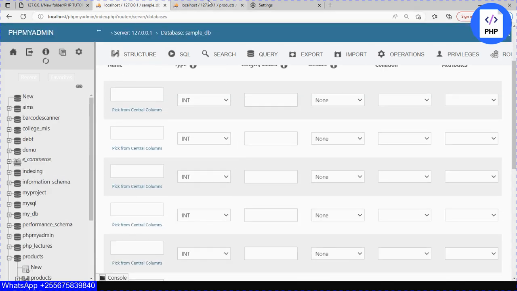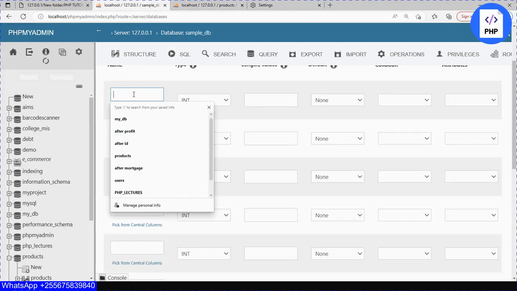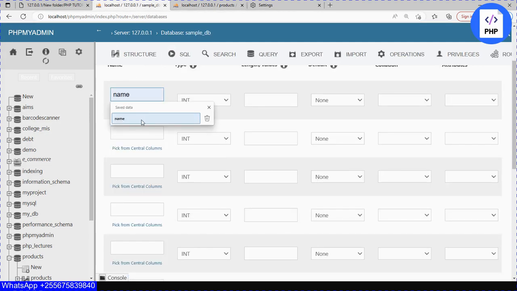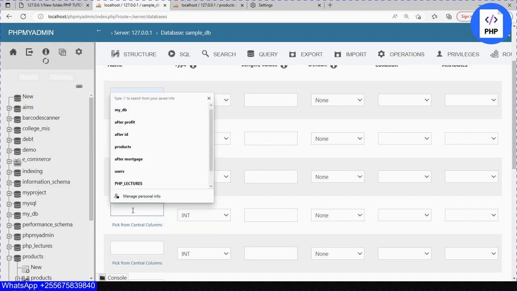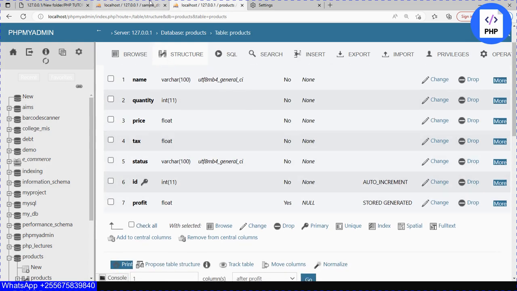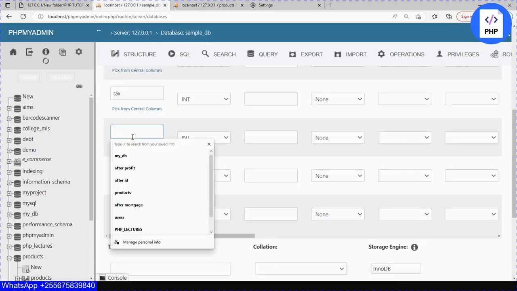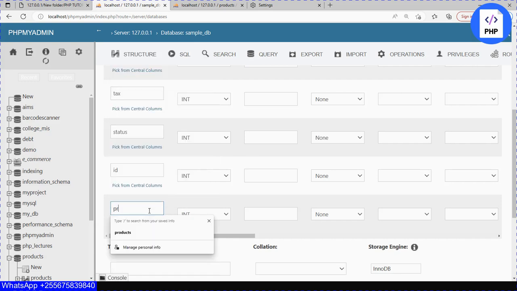The columns will be name, quantity, price, tax, status, ID and profit. So just put name, quantity, price and tax, and of course status, ID, and again profit.